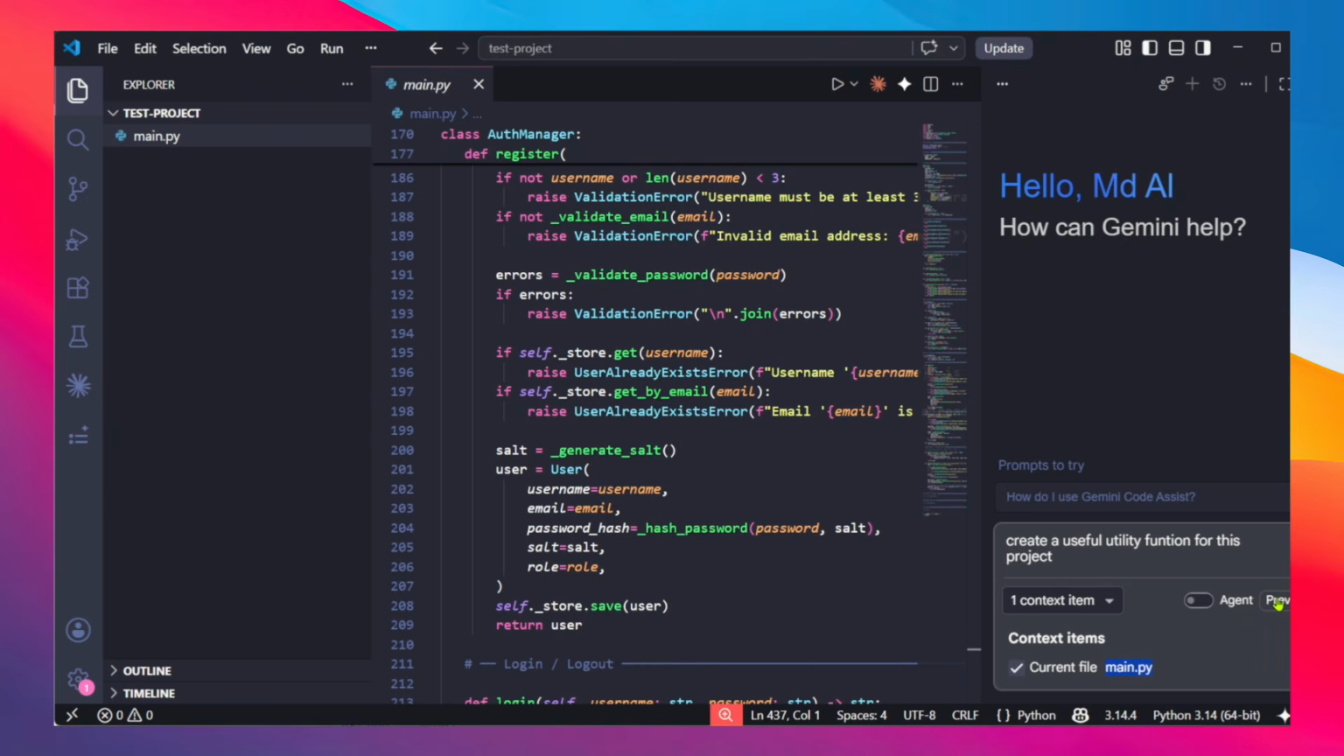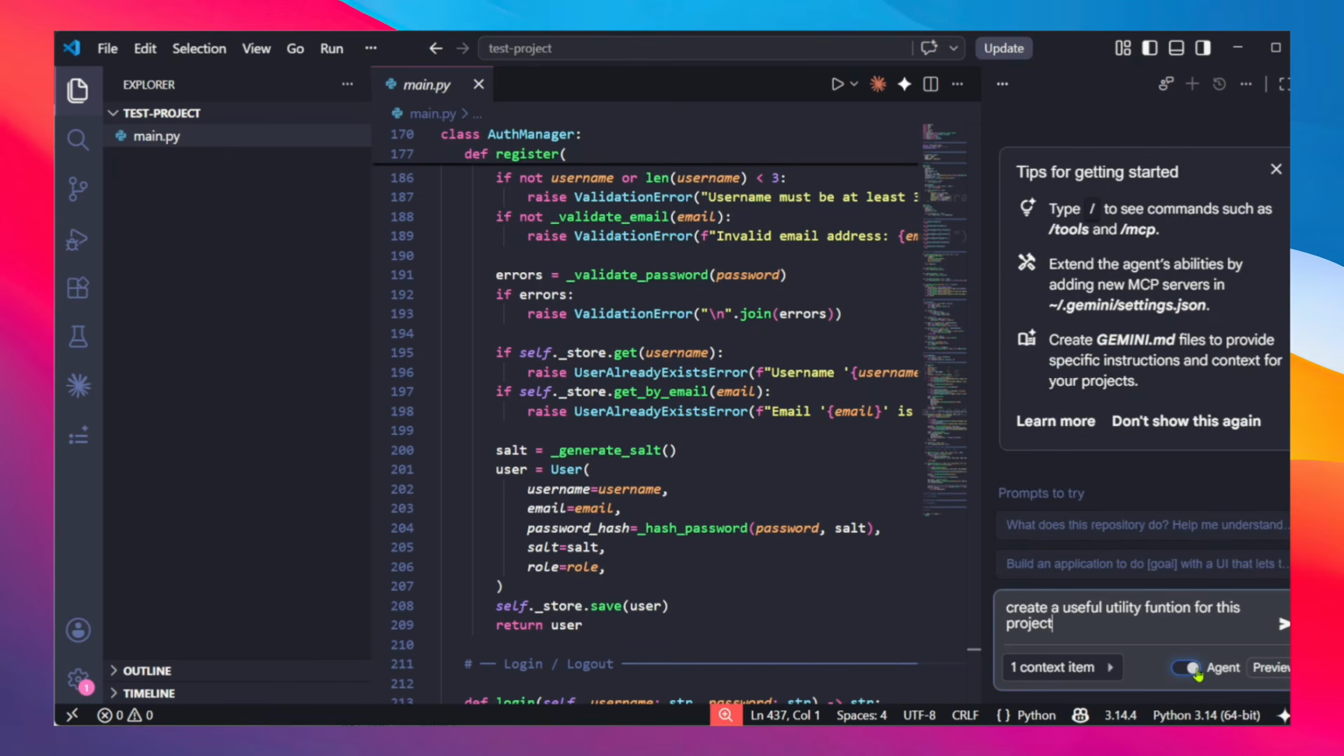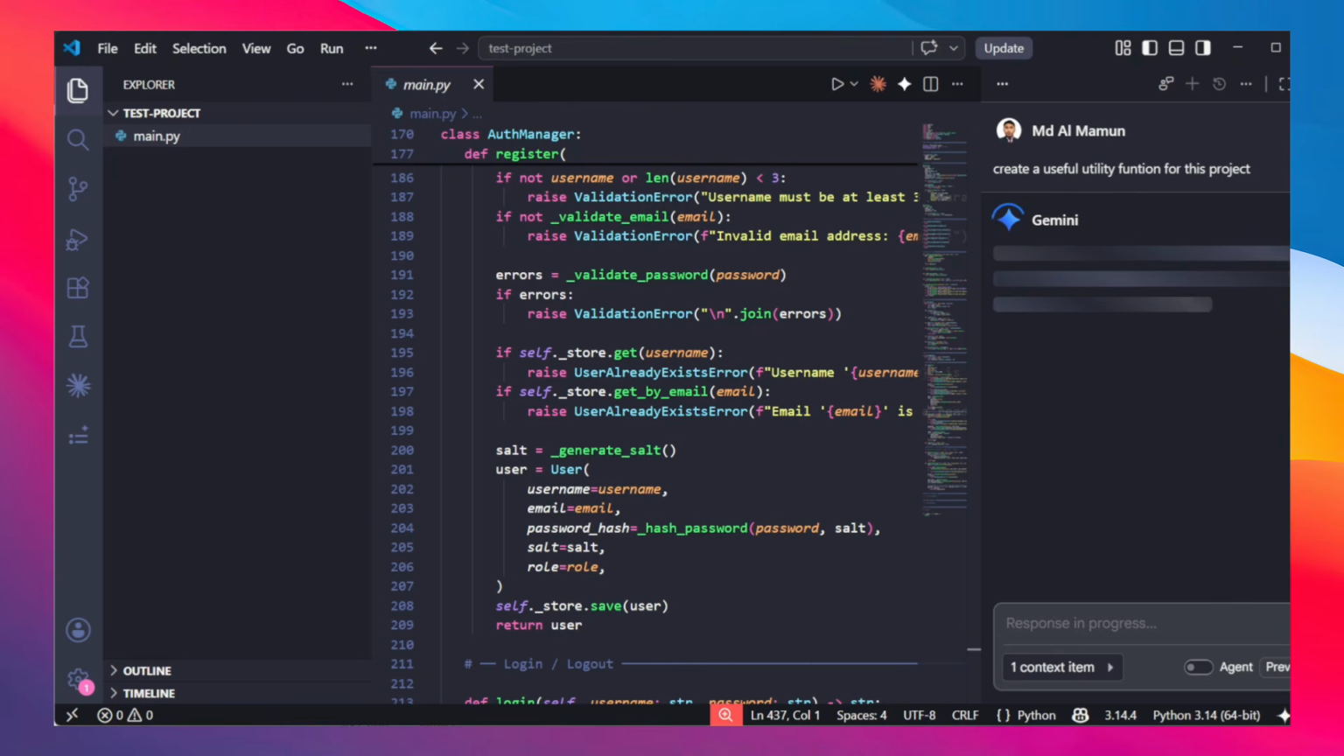Here you will have agent and preview options. Okay, something like this, and you can just toggle it here. Okay, so if you just click this send, now Gemini starts analyzing your file and thinking about what code should be added. And after a few seconds, you will see suggested code changes directly in your IDE.